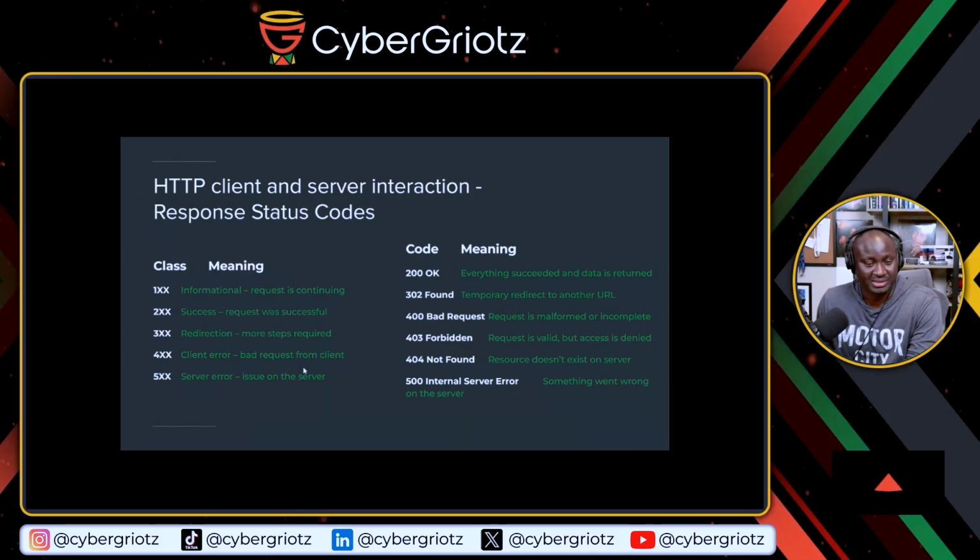There's always the 1xxs, which are pretty much informational. And there's the 2xxs, which typically indicate some kind of success. 3xxs always lean towards redirections. 4xxs are more like a bad request from the client. And 5xxs typically indicate some kind of server issue.